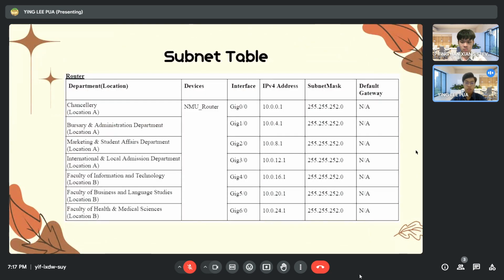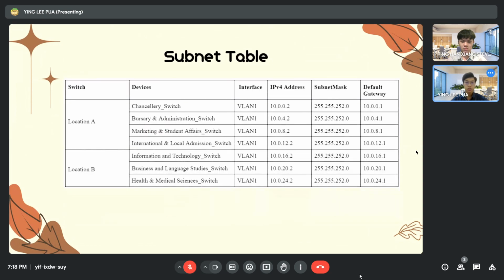This is our subnet table. This table shows department, device, interface, IPv4 address, subnet mask, and default gateway. For all departments, we are using one router as our network device and Gigabit Ethernet as the interface. The IP address I get from the addressing table, which is the first usable from each department. Next, we are using 7 switches as devices and VLAN 1 as our interface. To calculate the switch IP address, we use the first usable IP address plus 1.